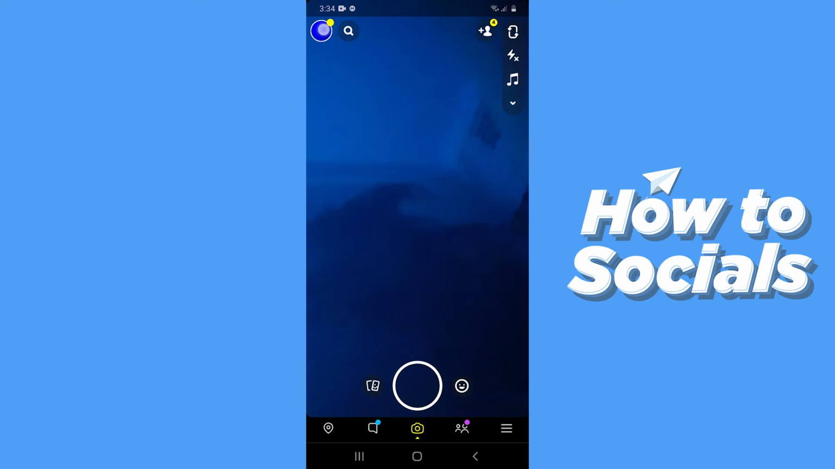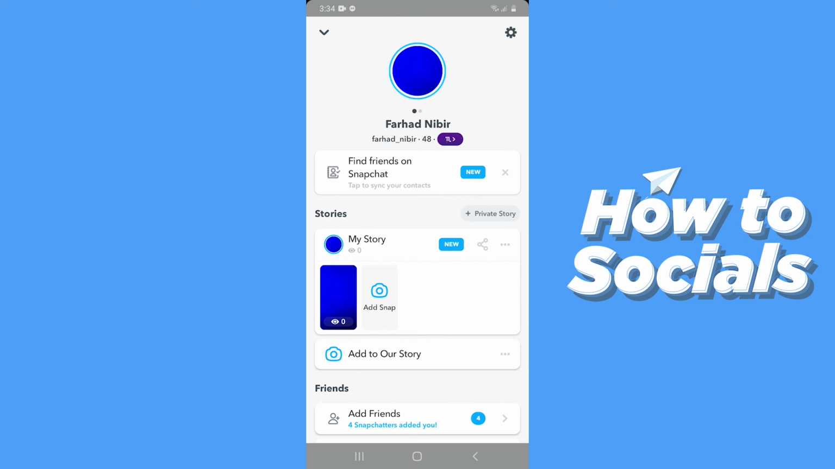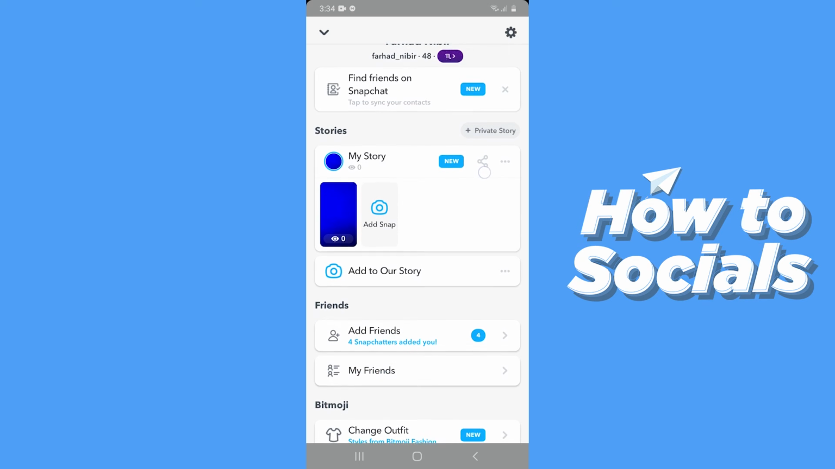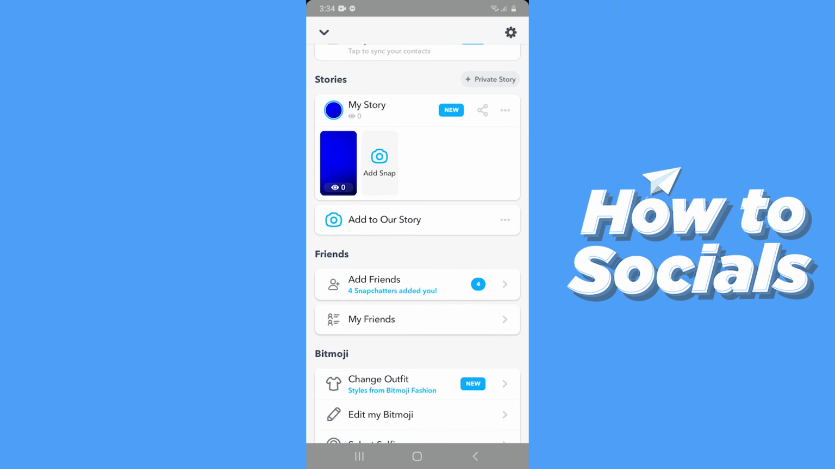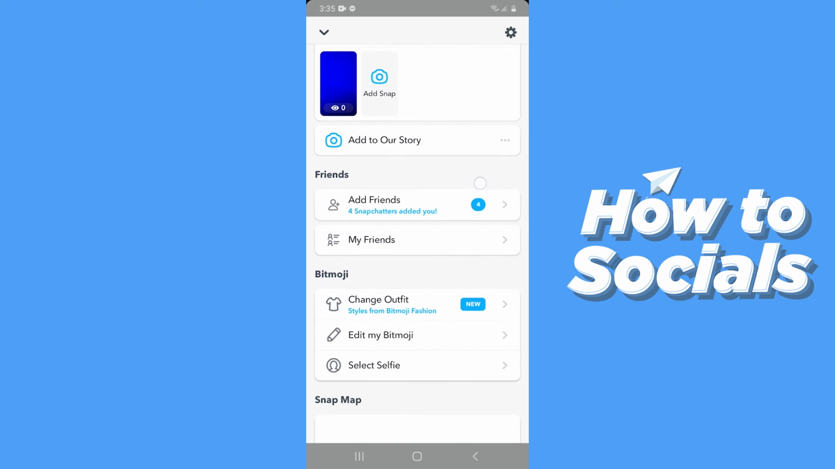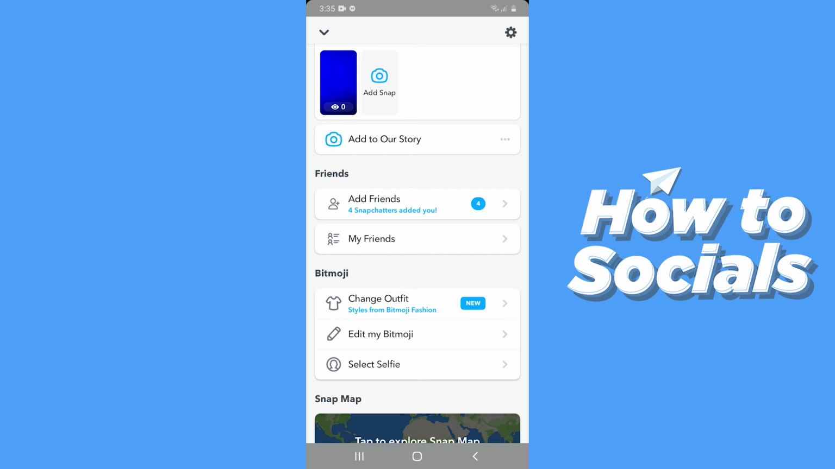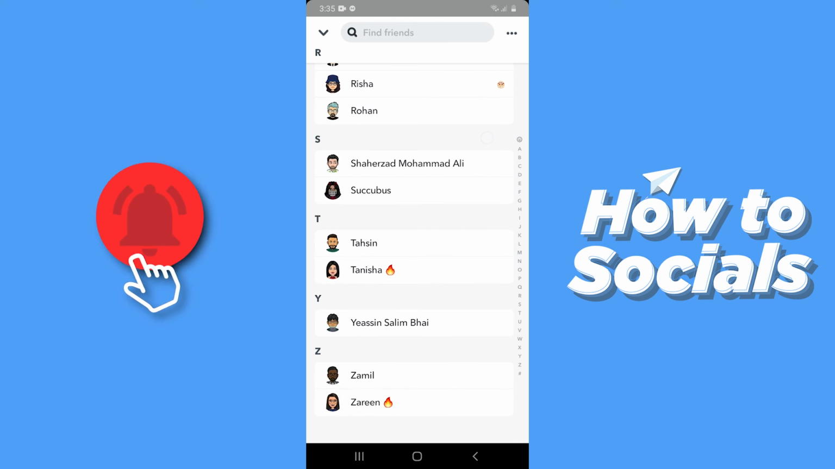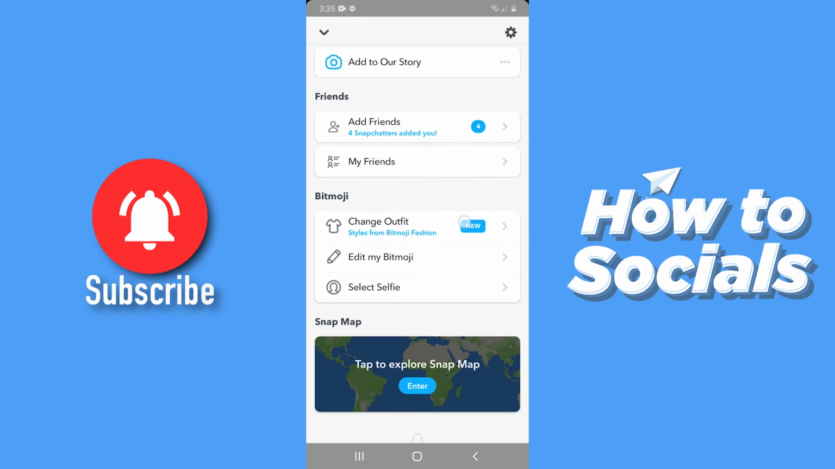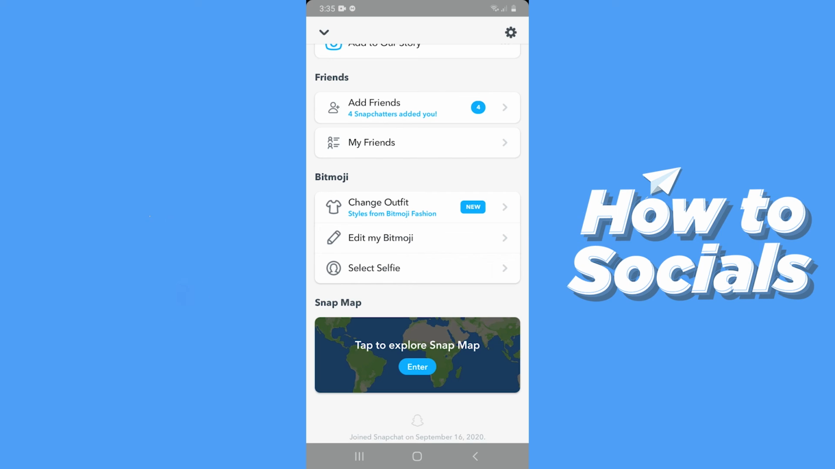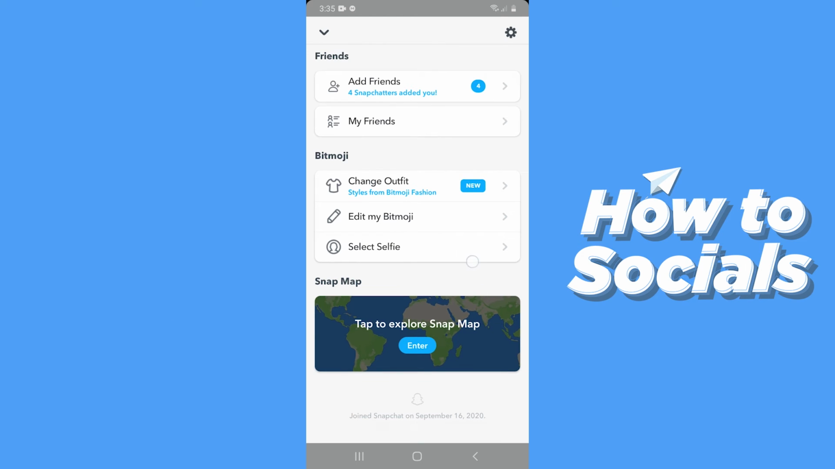Now tap on the profile icon on top left corner and it will take you to your profile. From here you can see your story and add new stories to your profile. You can also see your friends. You can also add friends from here too. You can see all of your friends from here. You can edit your Bitmoji if you want to. And you can also explore the snap map. Now let's go back to the home screen.